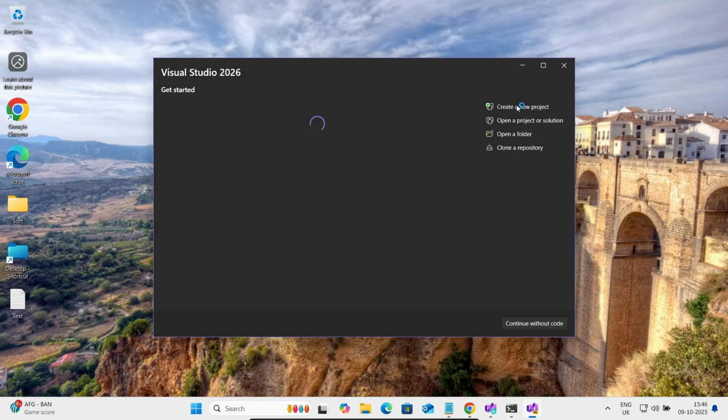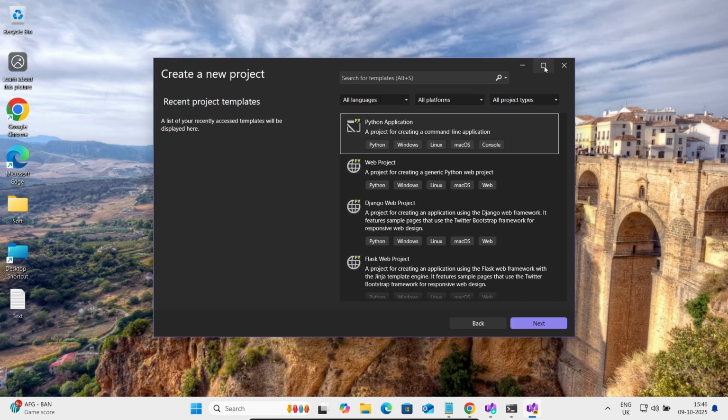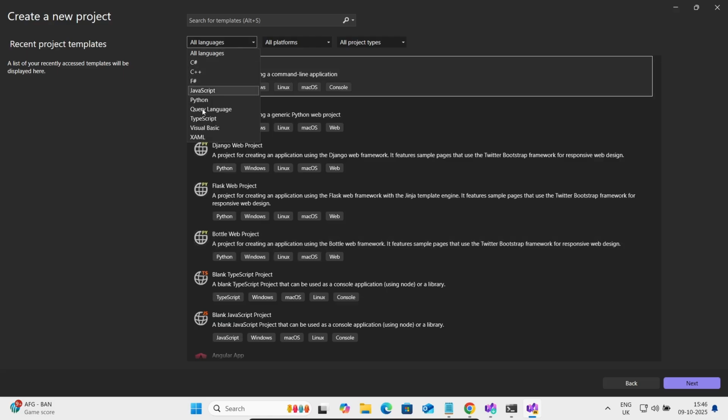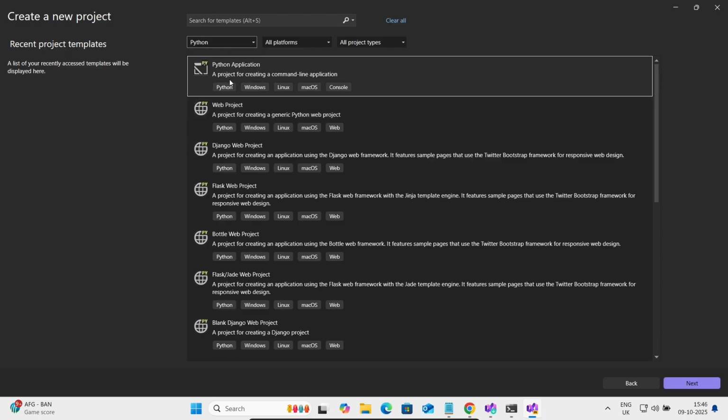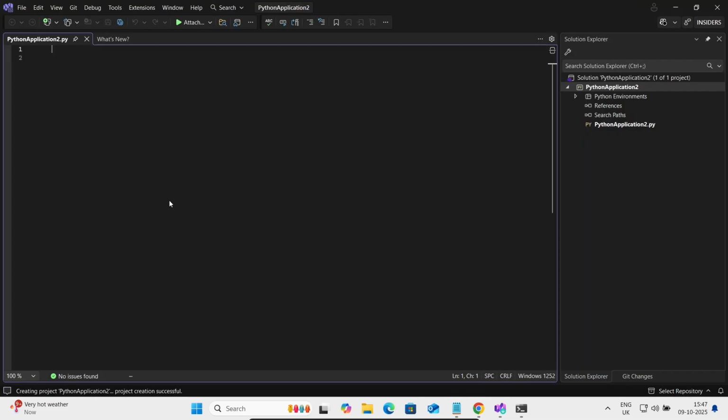Thereafter, next let's click on create new project. Here you have these options. You can create this project. Here, Python. Let's select especially Python from here. Python application, that's what we are selecting. After that, click on the next button. Let's click on create. So here the project is now being created. This is the name, solution, location. So this is the project here.